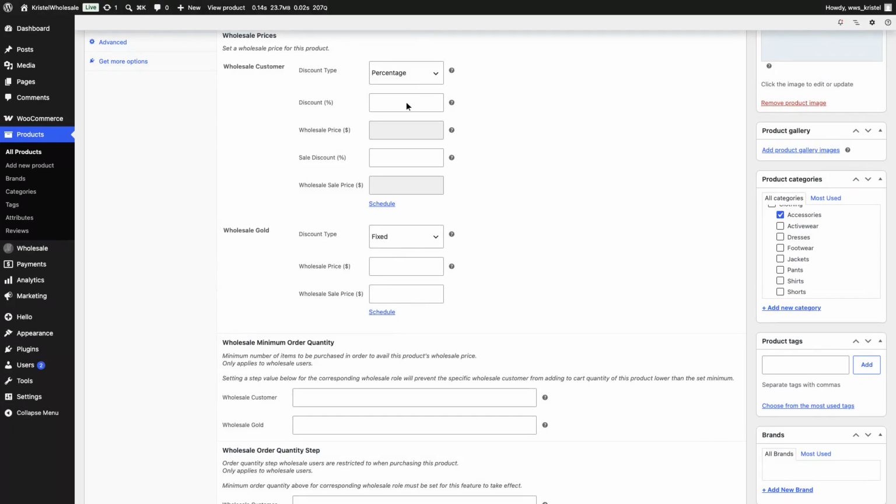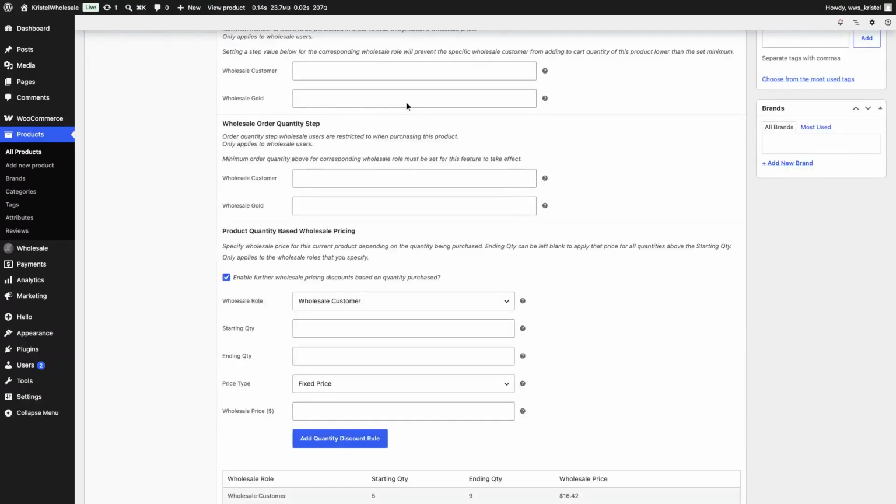You can even set quantity-based pricing on one single product. Scroll further down to product quantity-based wholesale pricing, and here you can give this specific item its own bulk discount tiers. Different prices as the order quantity climbs.